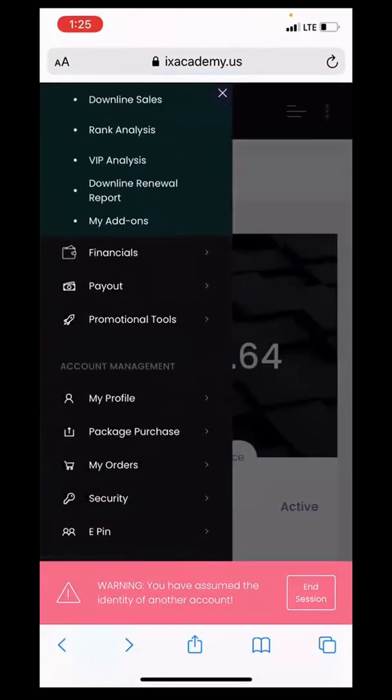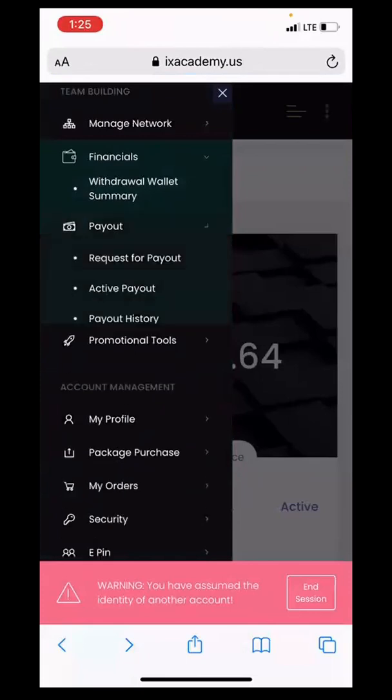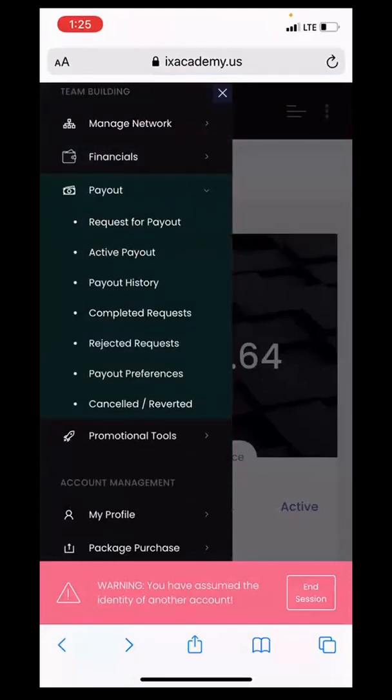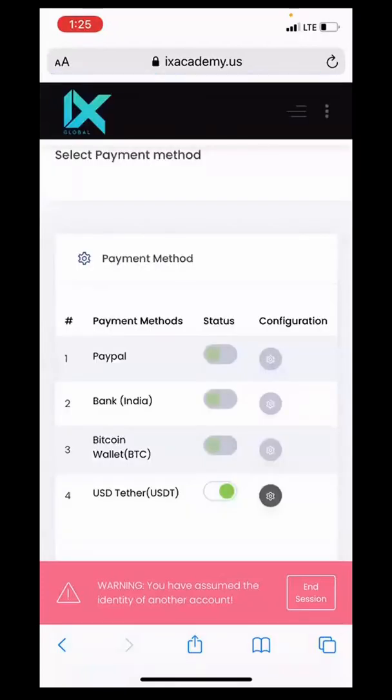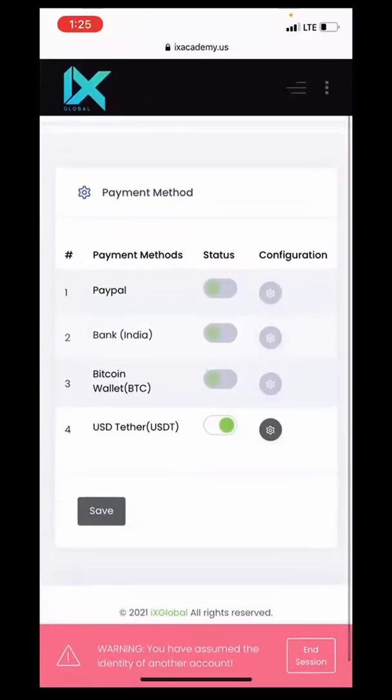However, the next one that I want to show real quick is your payout. So the first time you're going to do a payout, just because a lot of you guys are newer, you're going to get this screen here, which is your payout preferences. Now, I want to say this. Right now, we only have enabled PayPal, Bank India, Bitcoin, and USDT.